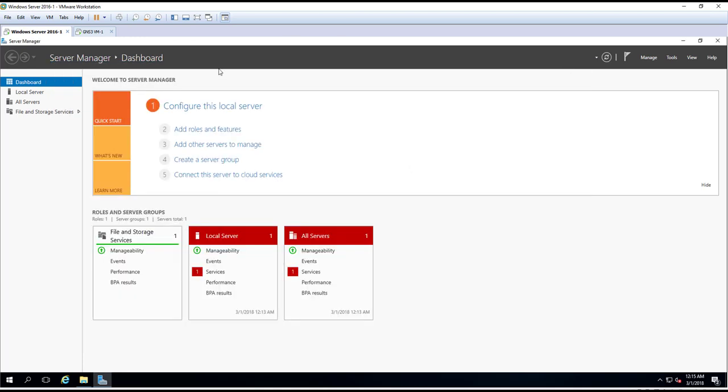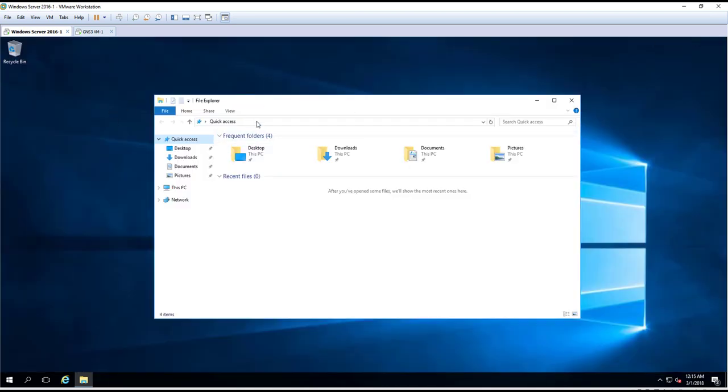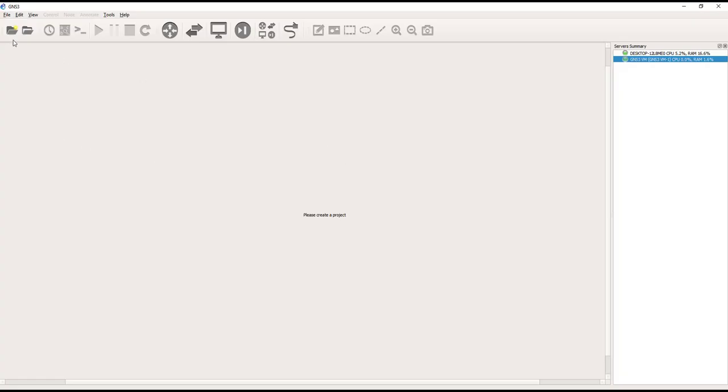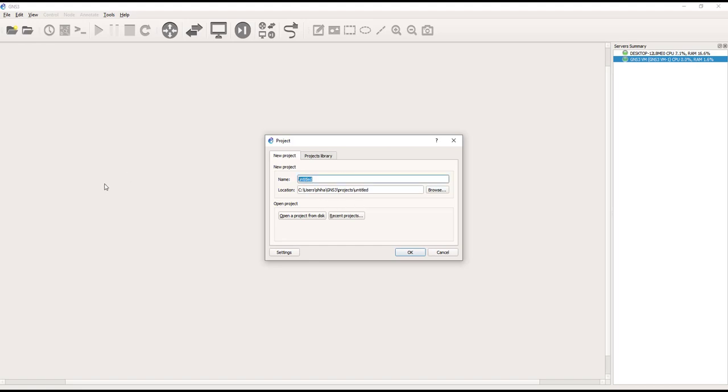Because I'm going to create a domain controller, I'm going to install DC and DNS on Windows 2016. That's one machine, my second machine will be the DHCP server, and my third machine will be a web server. I will install the web server later, but I need the DC and DHCP server to start my GNS3 project. Okay, so let me start.